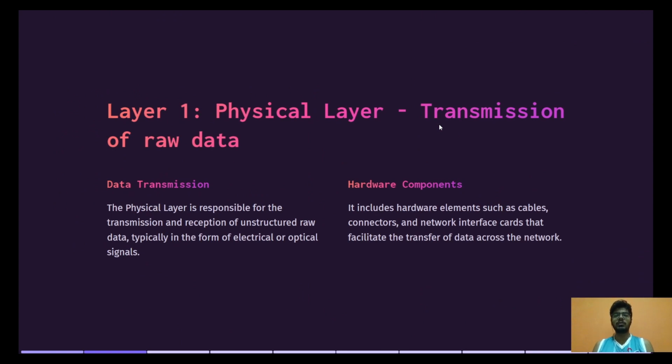We're gonna dive down into layer one. There are seven layers in the OSI model, and the one we're going to speak about right now is layer one. Layer one, physical layer, transmission of raw data. Data transmission: the physical layer is responsible for the transmission and reception of unstructured raw data, typically in the form of electrical or optical signals. Hardware components: it includes hardware components such as cables, connectors, and network interface cards that facilitate the transfer of data across the network.